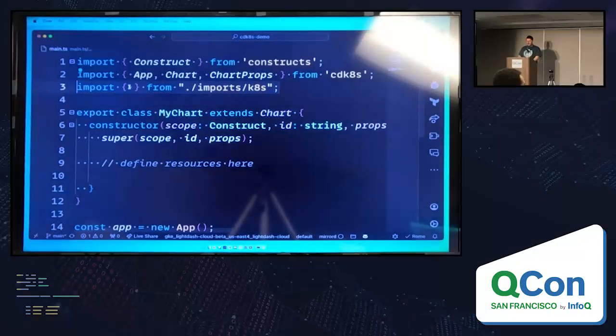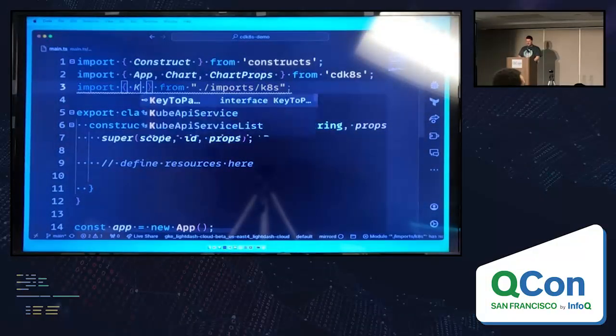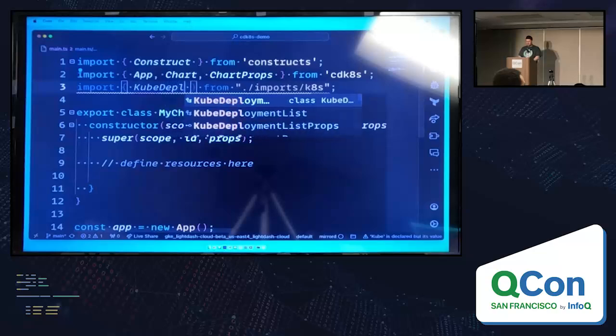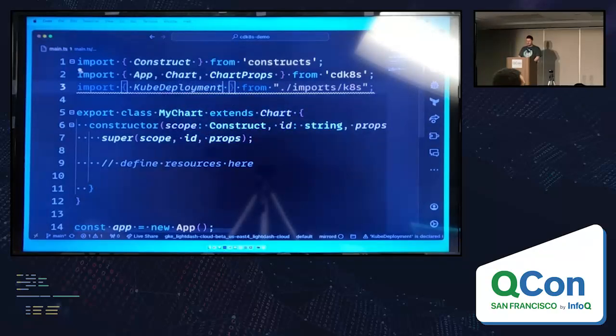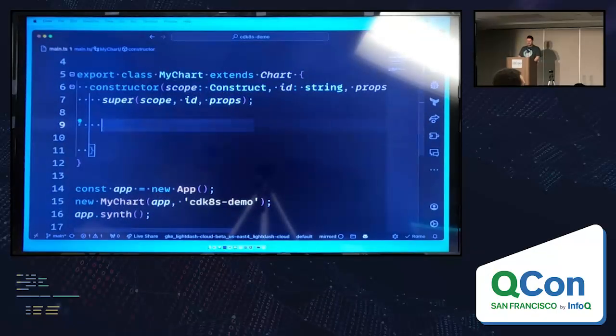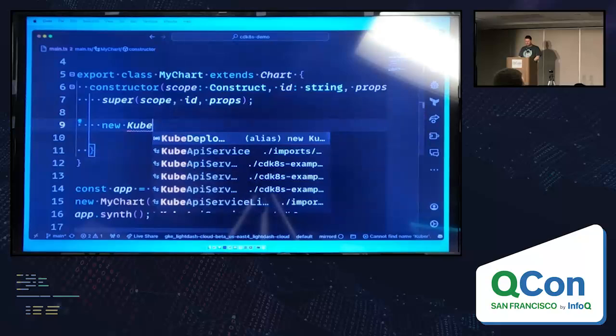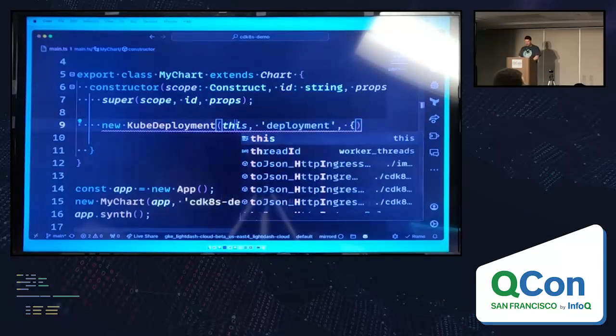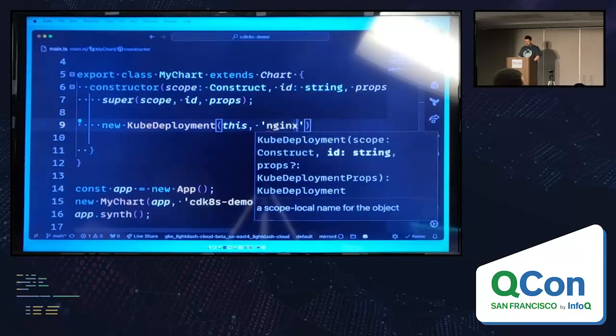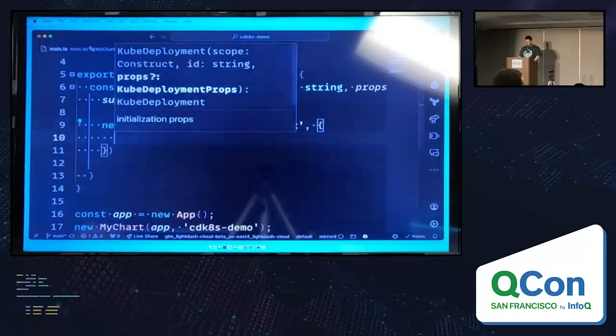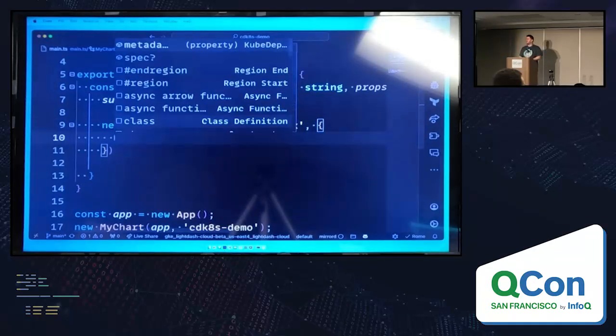This means here, I can import a class called KubeDeployment. Now, obviously, I know what a deployment looks like, but I'm going to pretend that I don't, and just say, well, let's have a new Kube. Oh, I should have turned off Copilot, but you know, that's all right. Let's just call this Nginx because that's what everybody demos. And now we get our tab completion.